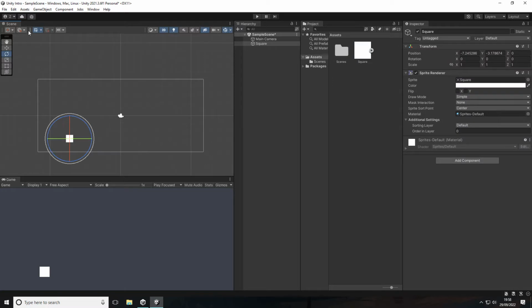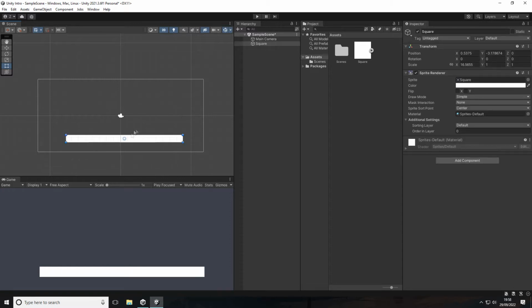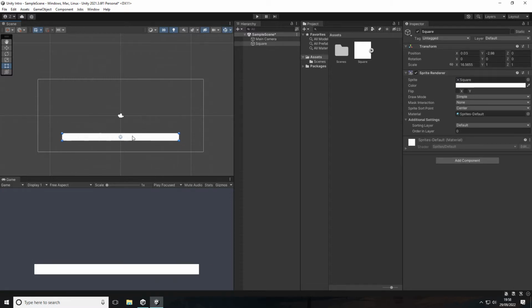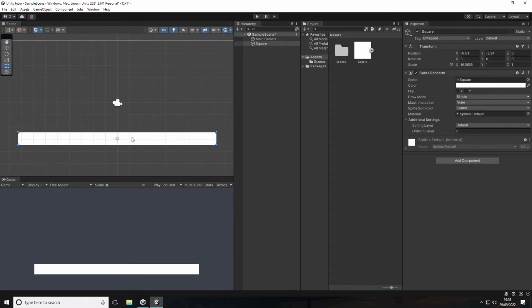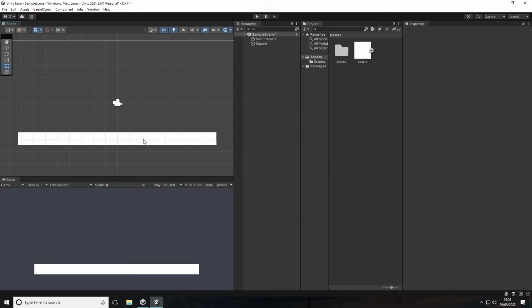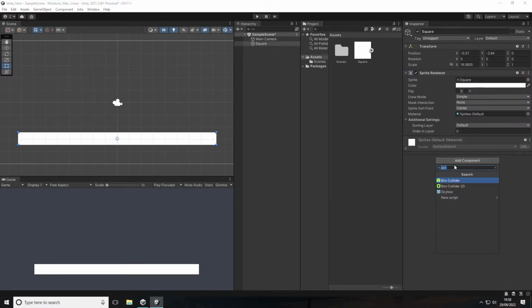Now if I drop this here, change this to a different tool, so I can make a bigger square. Okay, so I've set up a sprite here. This is going to be my floor. If I want collision detection, I will need to add a collider.